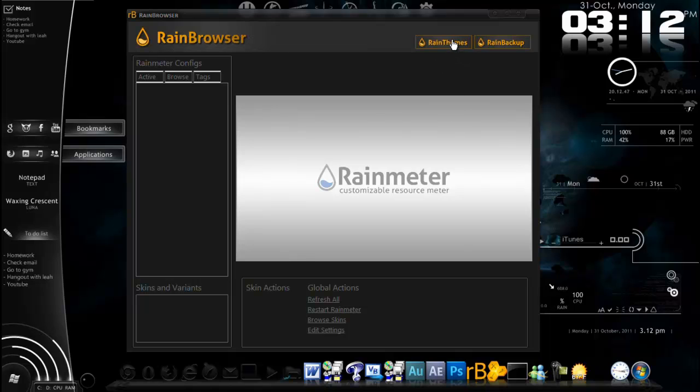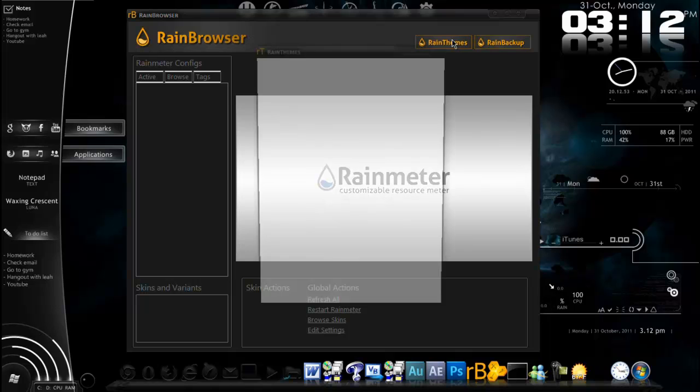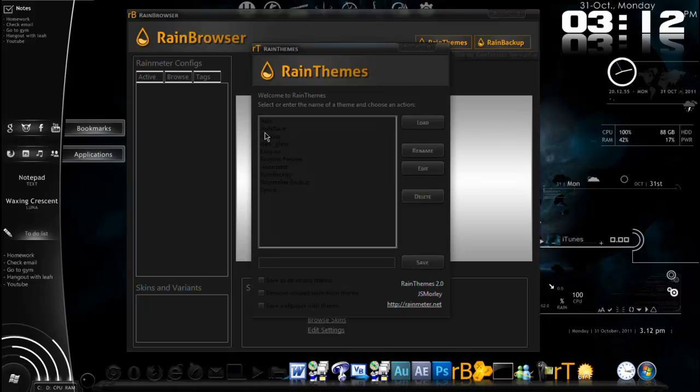So once you have them there, you can actually hit up here and hit RAM Themes. And this is how you can actually turn them on. So here you'll have different ones, and you can just load them. So you're going to need to save right here, RAM Backup. That's the one you need to save it as. So once you have everything set up, you hit Save, and then basically, autosave.